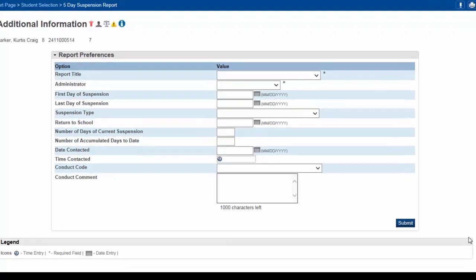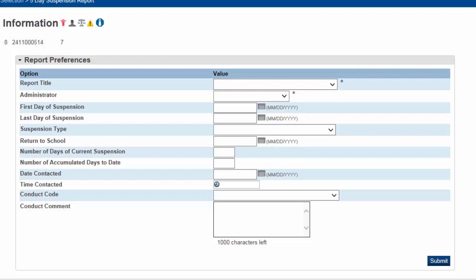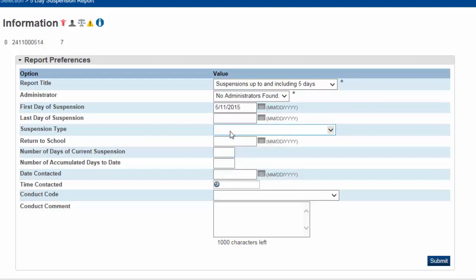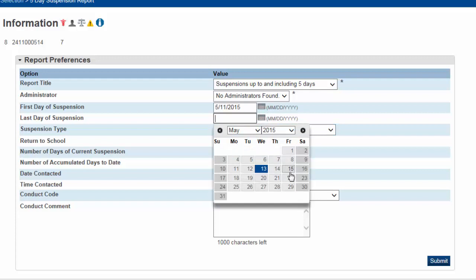So, starting at the top, you can click on the drop-down arrow in Report Title and select the appropriate suspension. In our example, Curtis is being suspended for 5 days for fighting. For Administrator, again, select the drop-down menu and choose the name of the administrator involved with this incident. In this training environment, we have no designated administrators, but for this demonstration, we will say no administrator found. Now, we enter the first day of the suspension. Curtis is being suspended as of May 11th. The last day of the suspension will be May 15th.